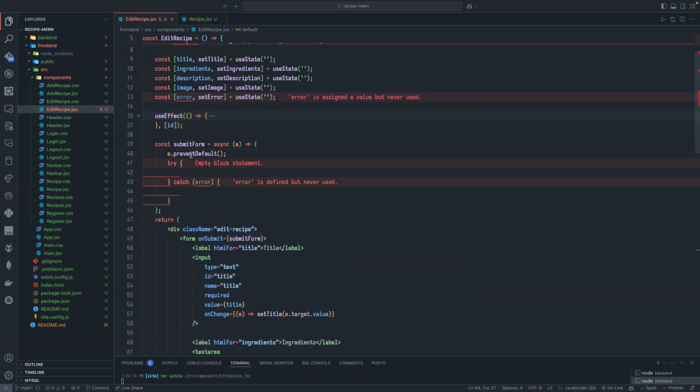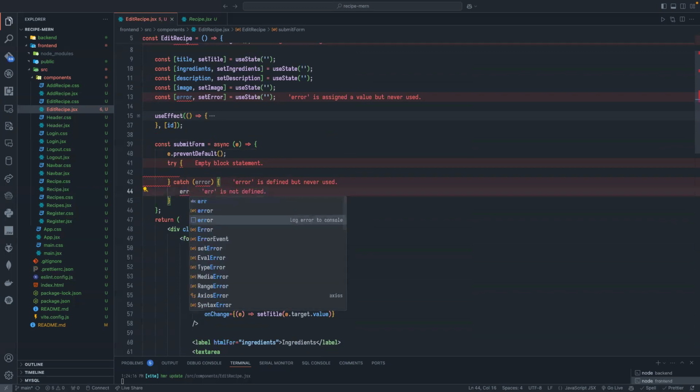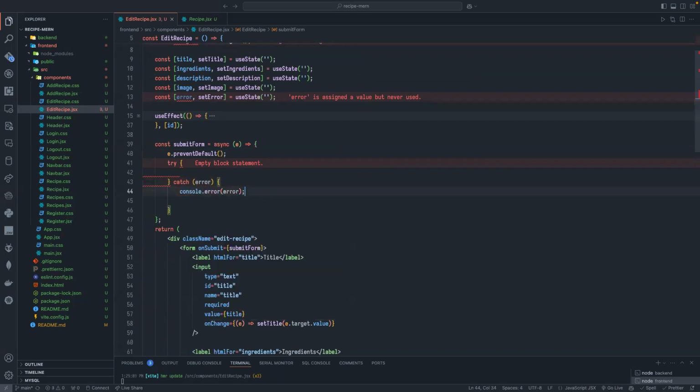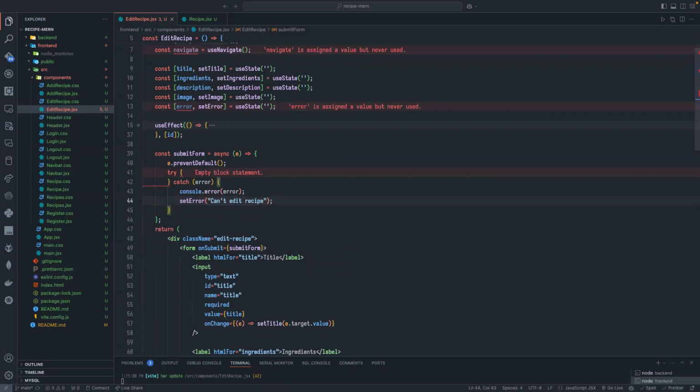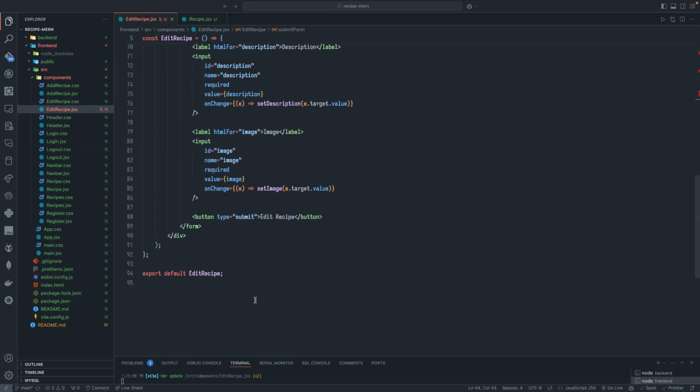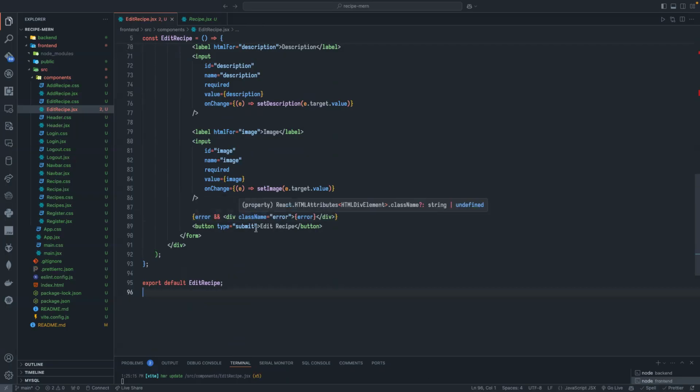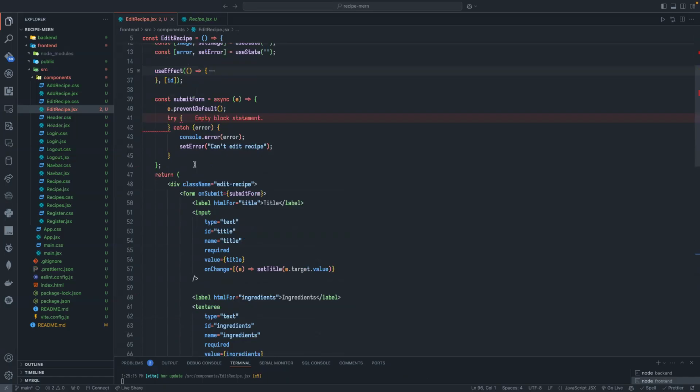Submit form, what I'm doing here, I will prevent the default. I will now try to send a request to the backend to edit my recipe. In case I have any error for some reason, let's log the error so we can see what the error is. And also let's update our error here. So we have set error, cannot edit recipe for some reason. But I did not render the error, I think. So what I can do here is render the error conditionally, as you can see. If there is an error, I want you to create a div with class error, and I want you to render the error. That's fine. We get rid of this one.